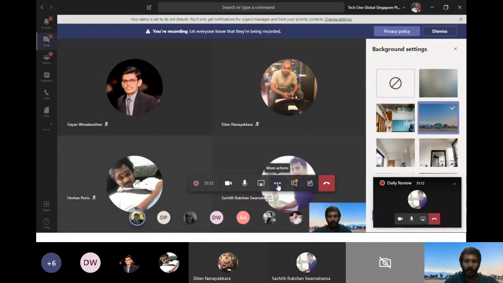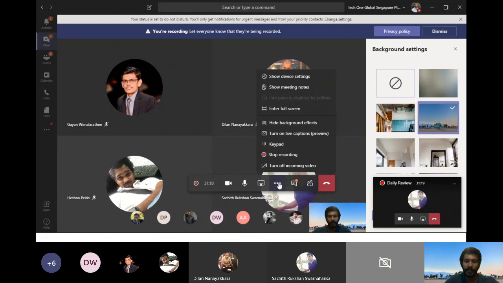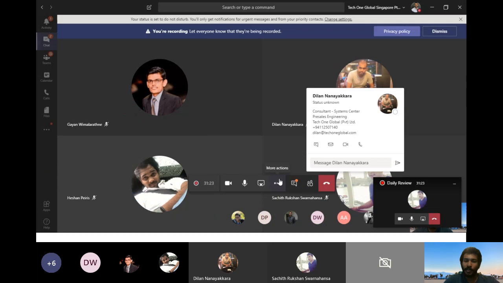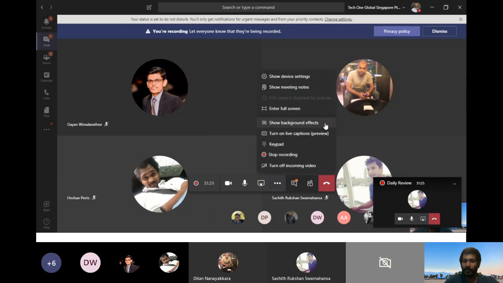So whenever you are in the meeting, you just select the more options icon and then go to the option that says show background effects. Hope everybody can see my screen. This option will be available if you have the latest version of Microsoft Teams installed on your device. For the moment, this option is only available on the desktop.